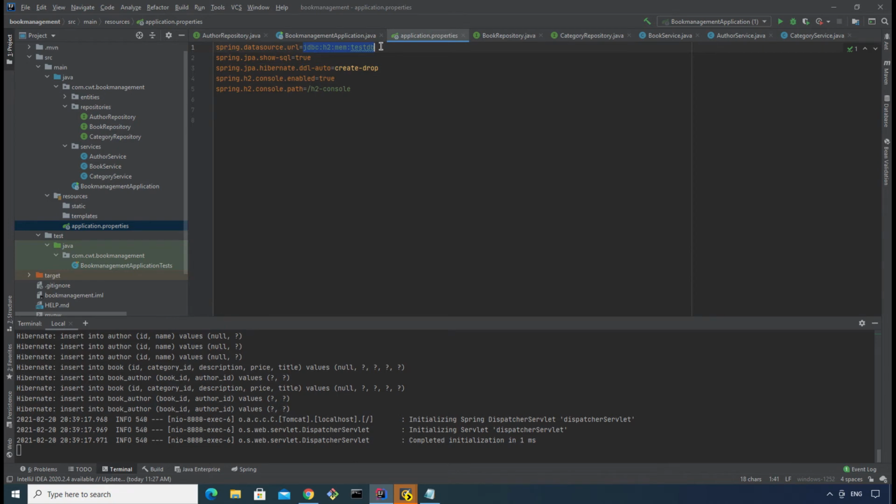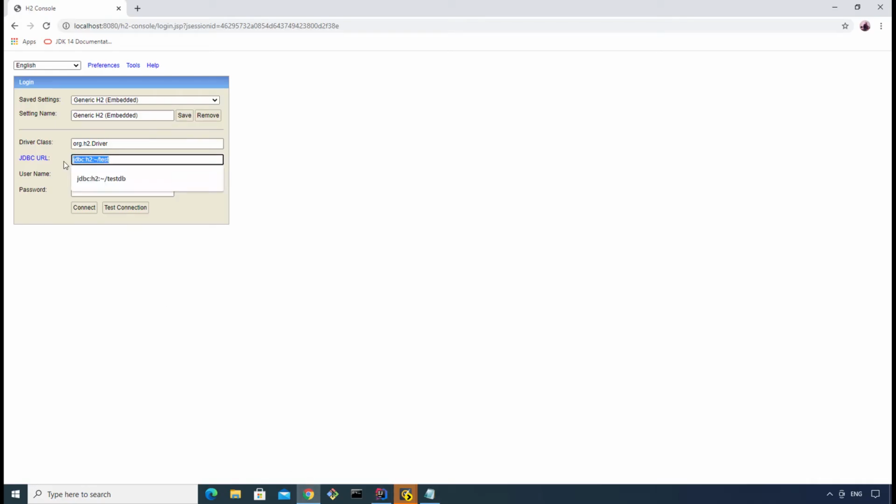This here. Copy that and paste that here. The default username and default password is empty.